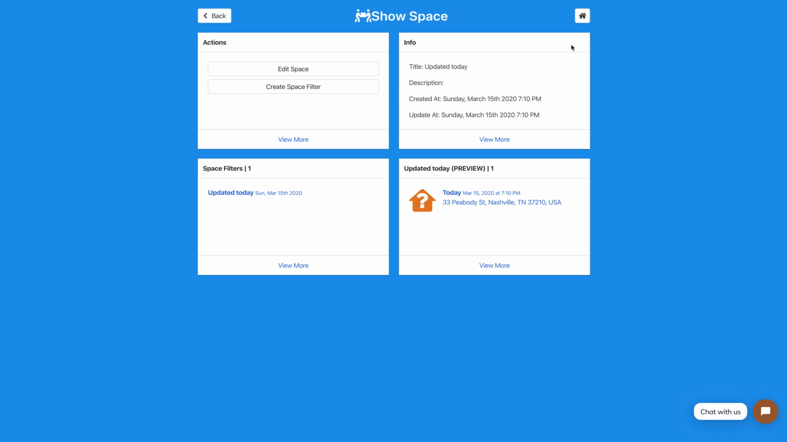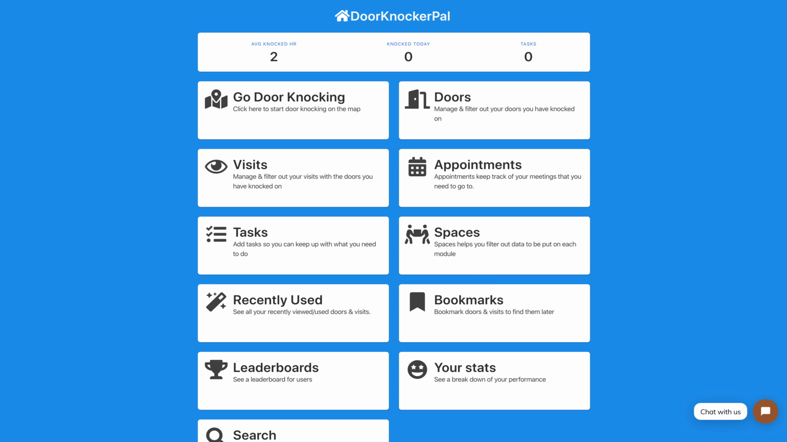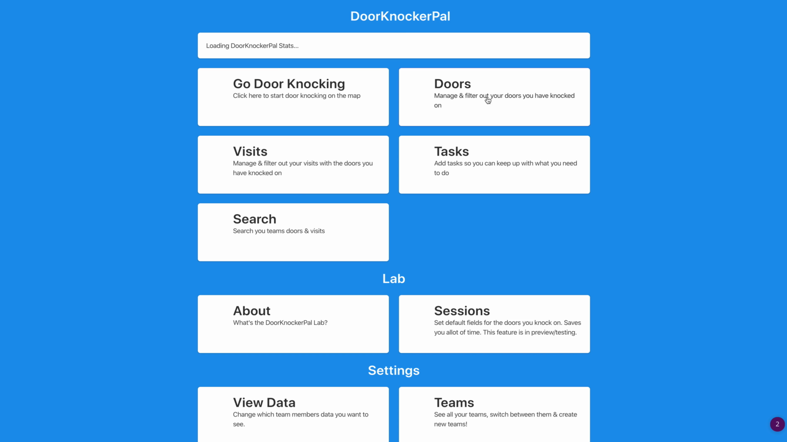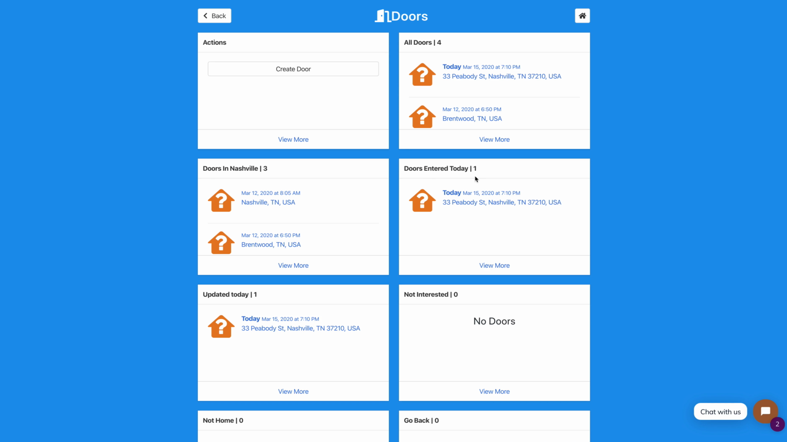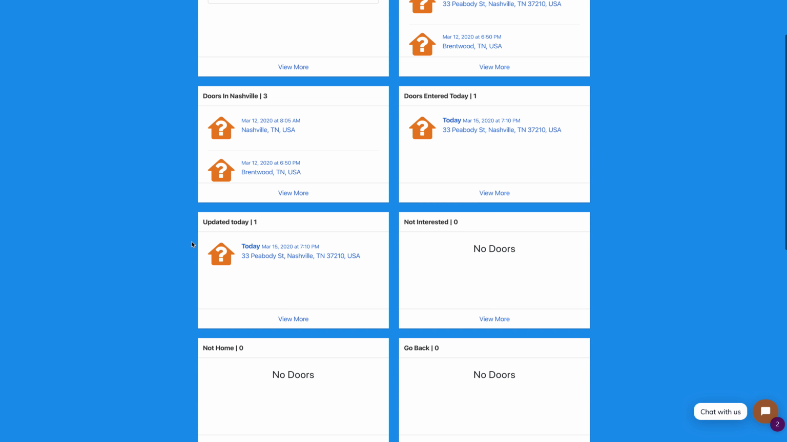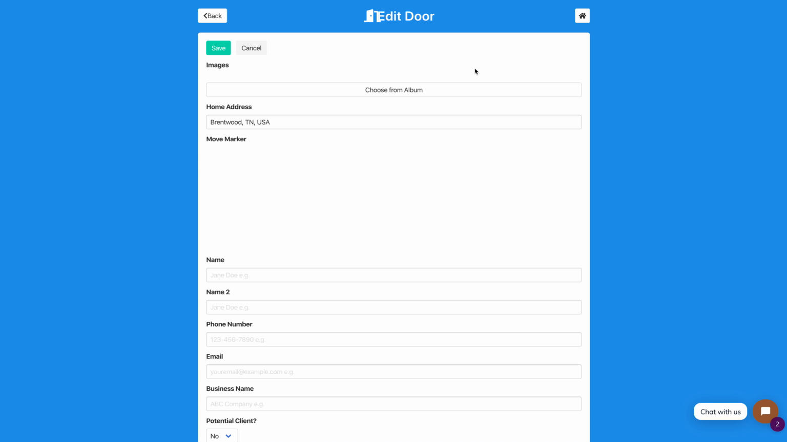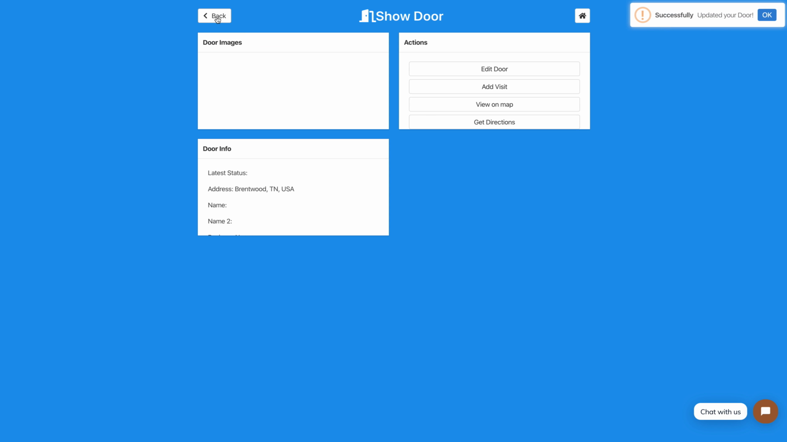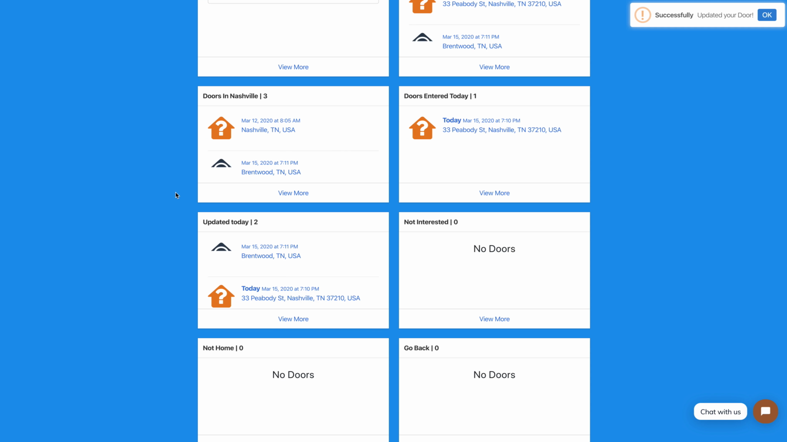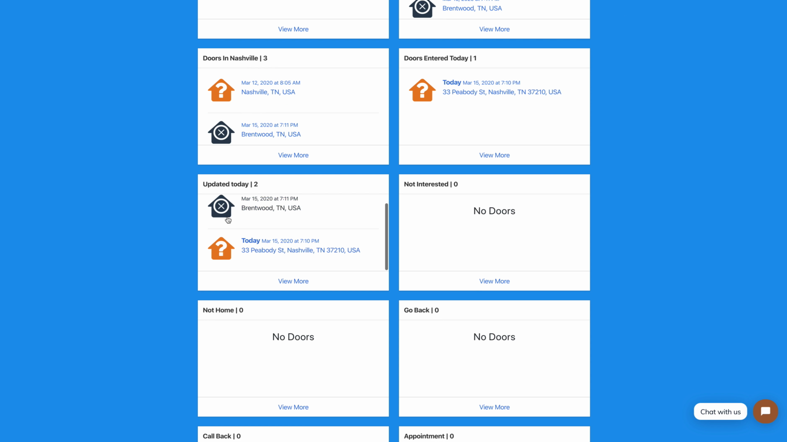So you can go back and just refresh real quick, and then go into doors, and then you will see doors entered today, and then doors updated today. Now what if I wanted to go into this one real quick? Just click save real quick, and then you will notice that it just added the Brentwood one to the updated today.